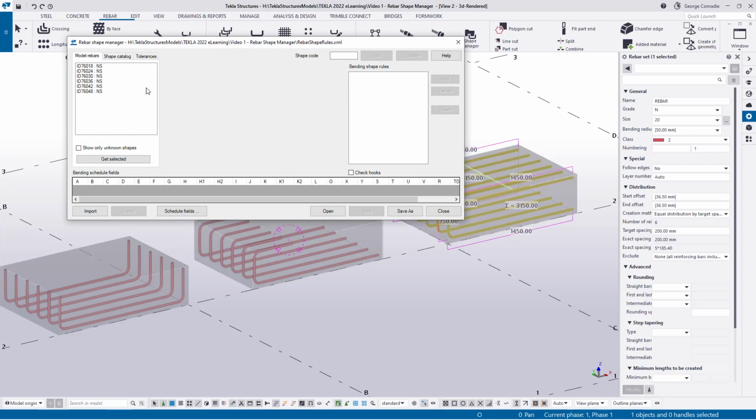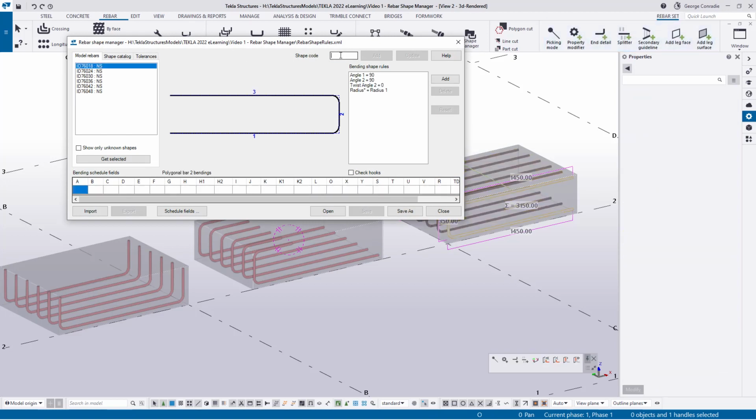If we go to the Rebar Shape Manager, we can see it comes up with a non-standard. So the first thing we're going to do is define this as LL3 in this case, and we're going to add it as a shape. So it's now recognizing it.